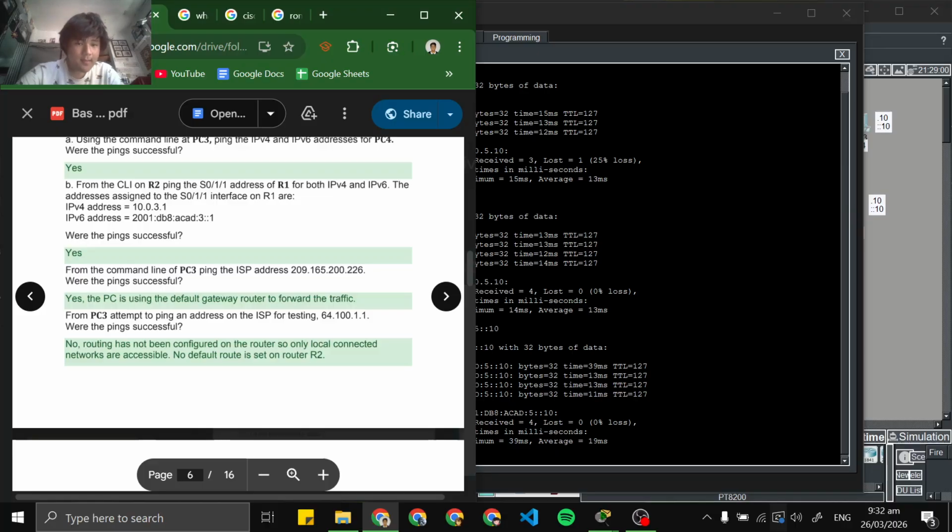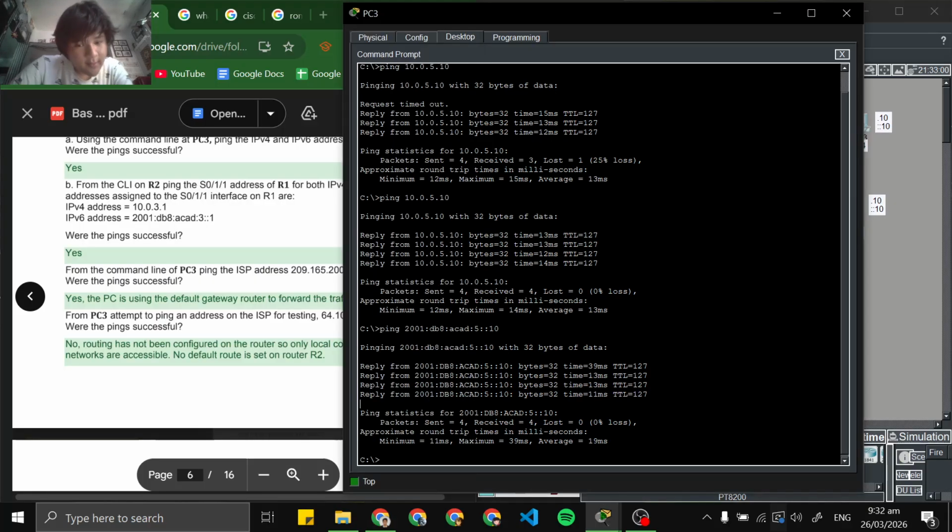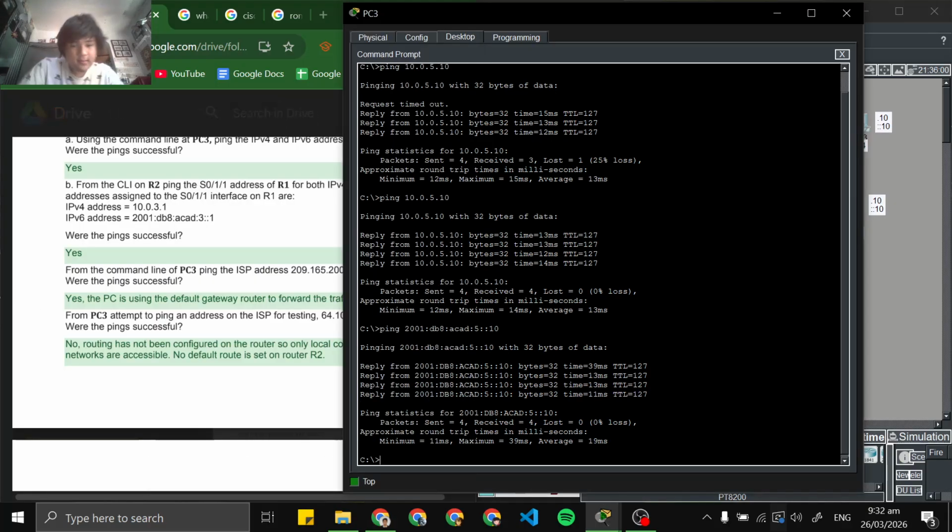So after that, we're going to try to ping router 2 to ensure that the connection was successful. To ping that, it's just ping, as usual.